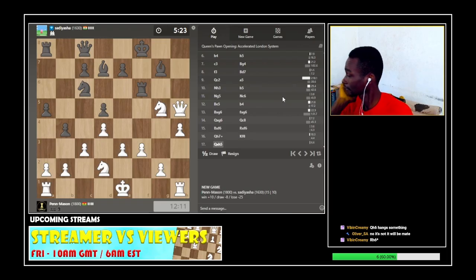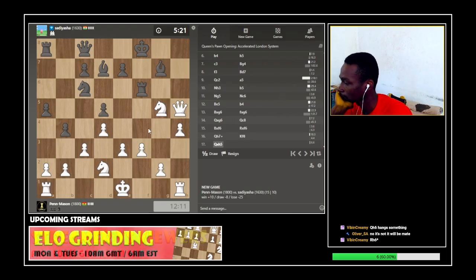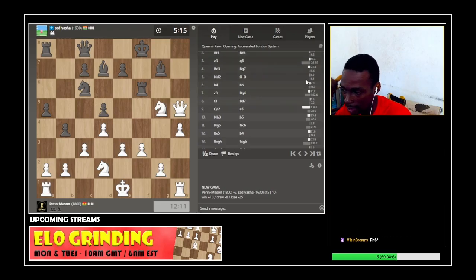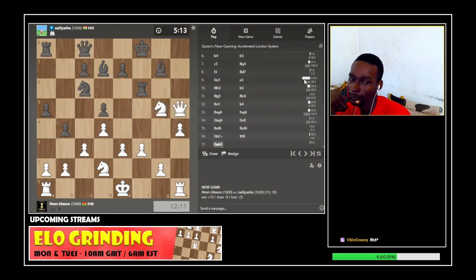Okay. What is he going to do here? I like my time management. I think this is the main point I would have to look out for, because I spent about 3 minutes here. I think he's in a bad position, but I think he could try rook h6. I don't see anything wrong with it.